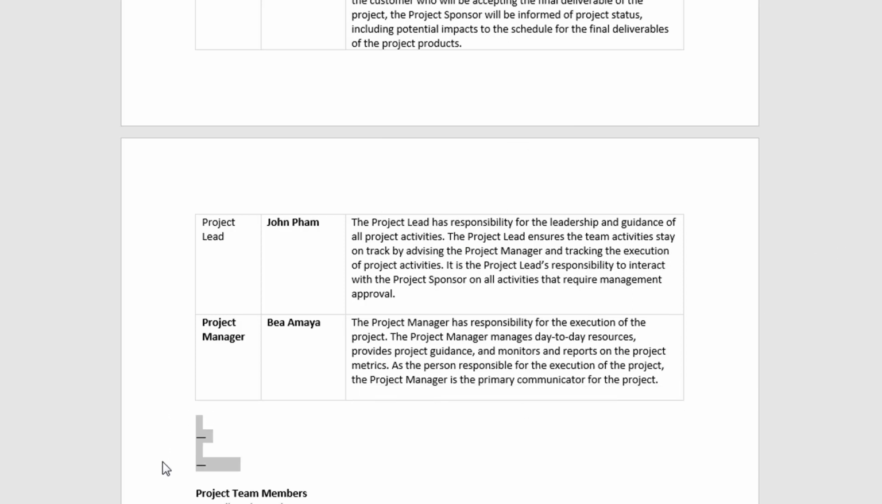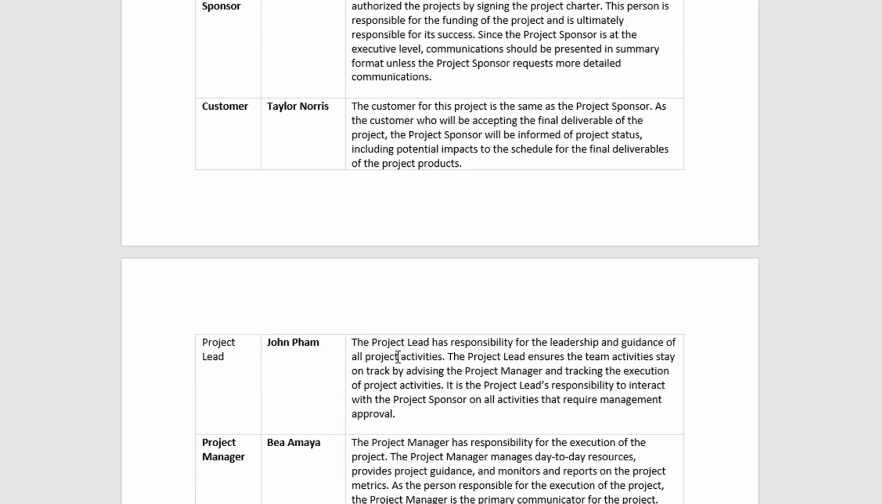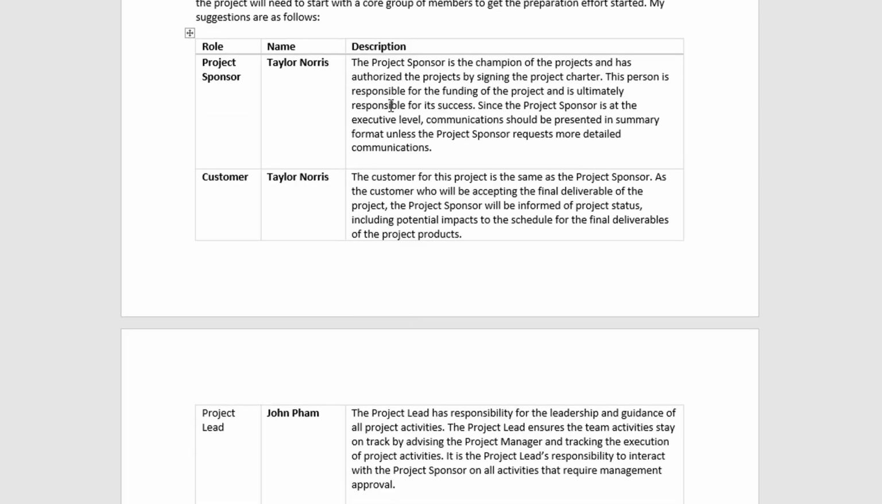I'm going to go ahead and get rid of all this extra detritus that we didn't need. I'm going to leave a nice space here. I have something that probably should be in a table here as well, but I'm going to leave it for the moment while we clean this one up.